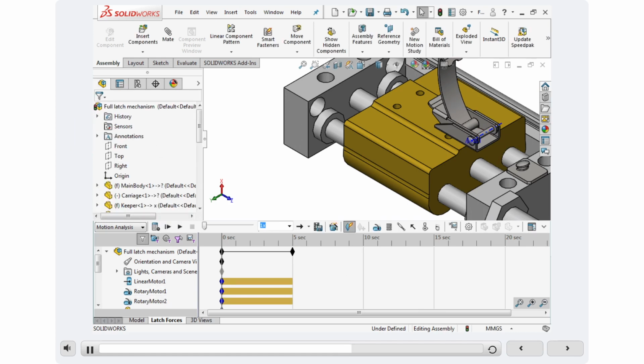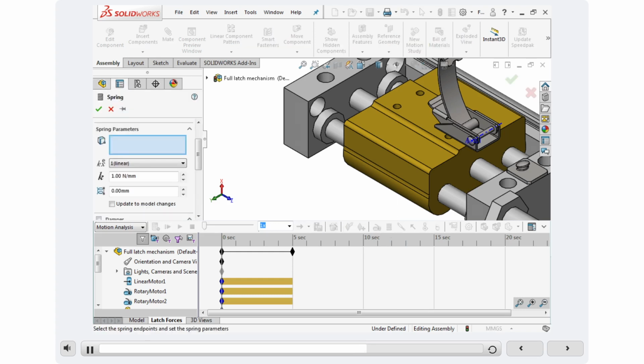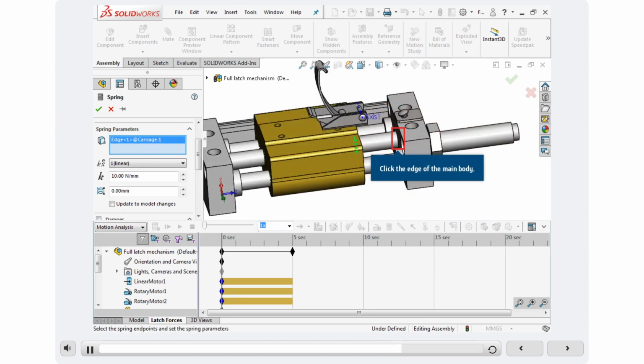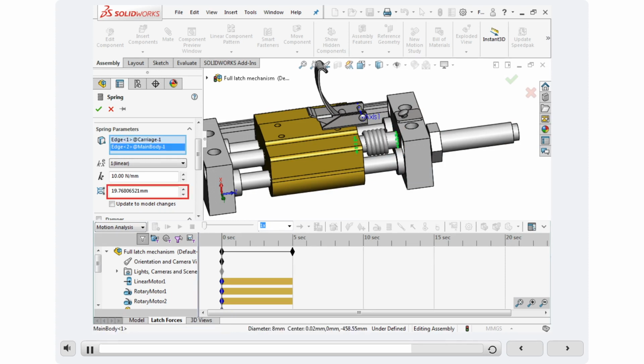We now need to define a spring with a damper, which generates tension to keep the latch pulled tight. Click Spring. Linear spring is selected by default. Enter 10 newtons per millimeter as the spring constant value. For spring location, click the edge of the carriage, and then click the edge of the main body. Notice that the free length of the spring is automatically populated into the free length field. Retain free length at its default value.